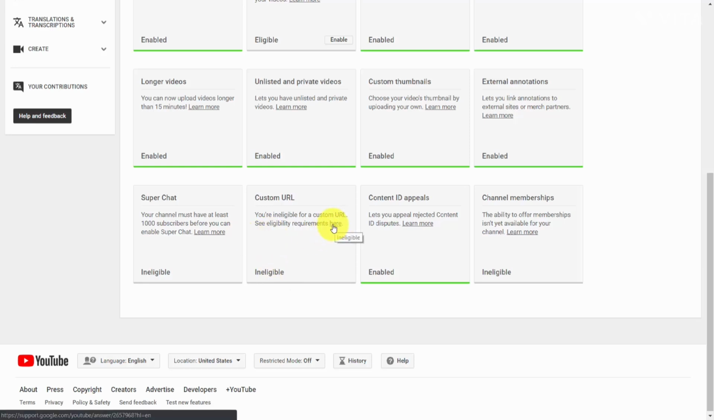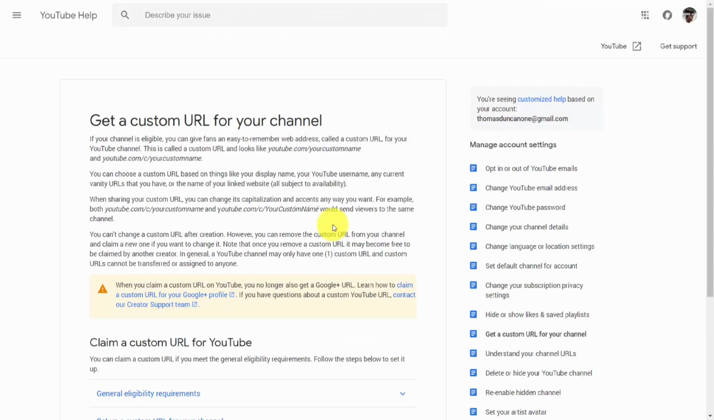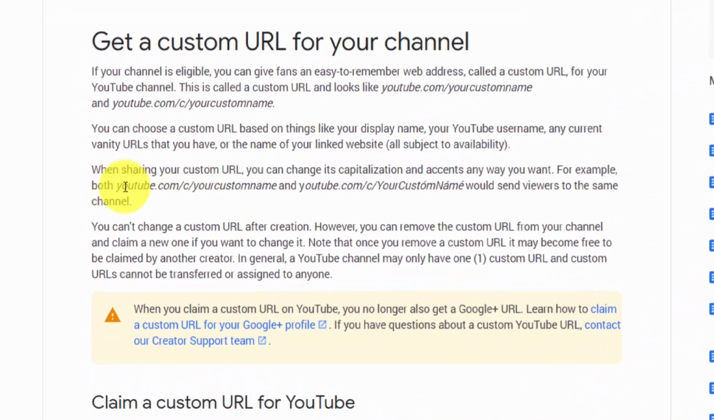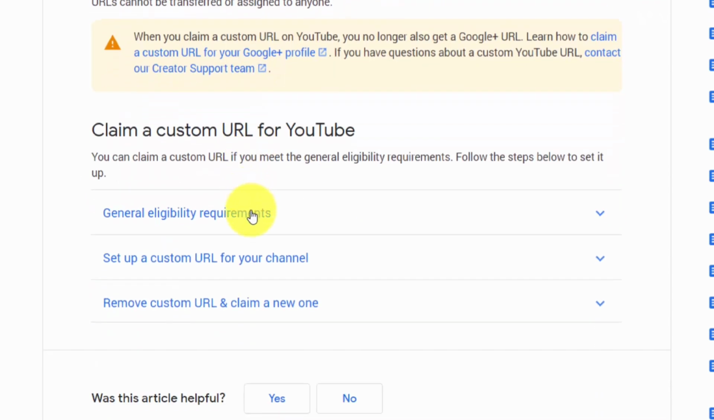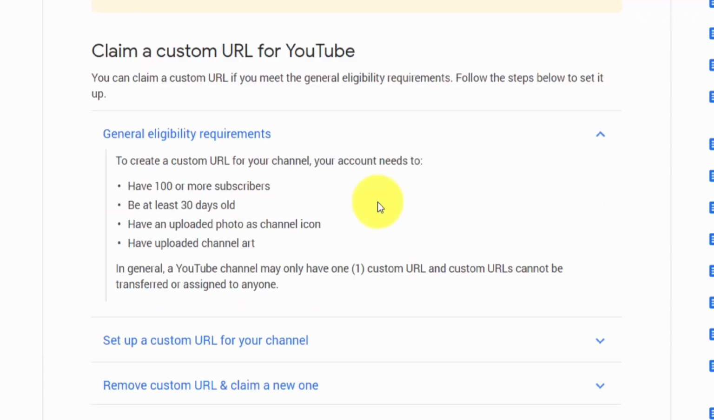So we're going to click this link where it says here. What you're going to notice is that this gives you the ability to give your YouTube URL a name instead of the long, ugly one that we were working with earlier. So we're going to scroll down and click General Eligibility Requirements. You're going to notice that your channel needs to have at least 100 or more subscribers. It needs to be at least 30 days old, and it needs to have an uploaded photo as a channel icon and uploaded channel art.